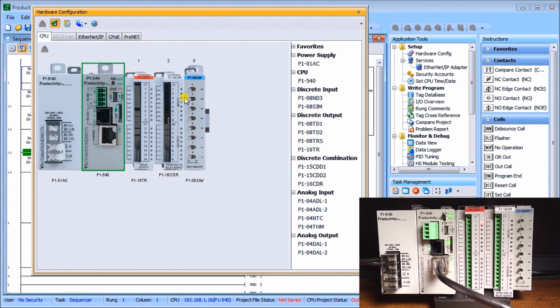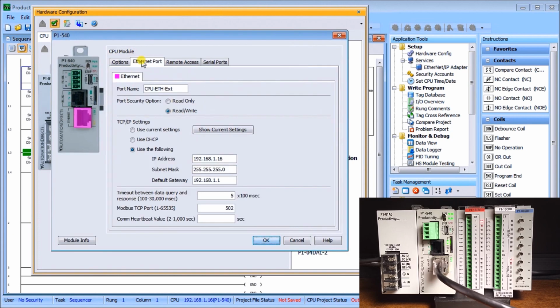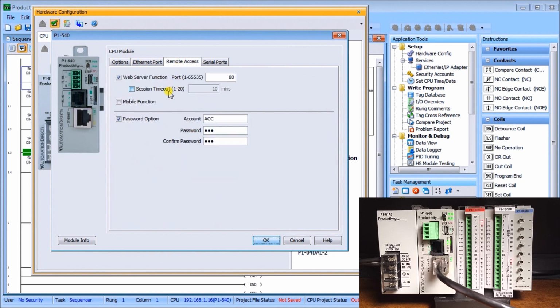So that is all we need to do to specify that we have a web server. Again, double click onto the memory unit, Ethernet port. We've set our IP address to static, and we've accessed our remote access to the web server and the password option. Now, if this was on a bigger network with multiple users, I would also add the session timeout. This allows you to specify exactly when a timeout happens so that it kicks the user off the system, because we only have one at a time operating. Okay, so we'll just hit OK.